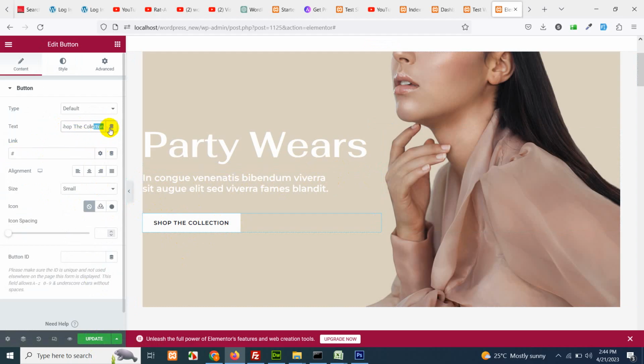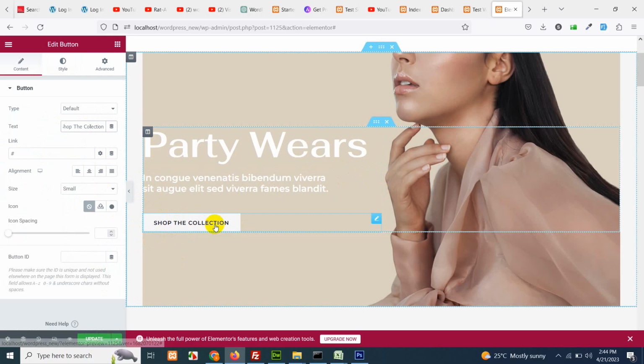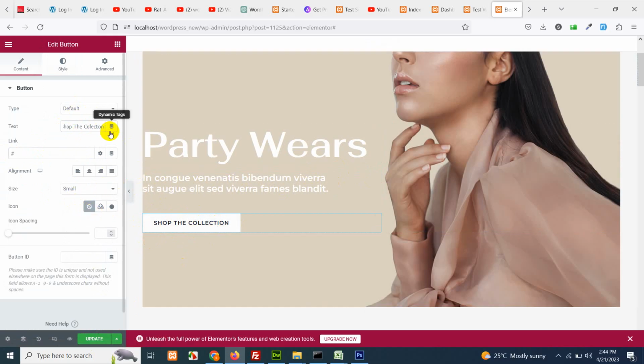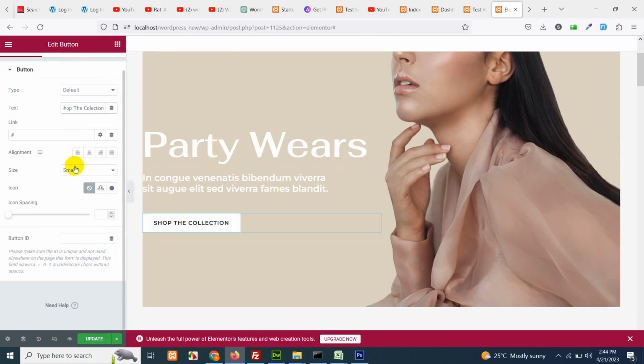You can change the text of this button. Shop the collection, shop the collection. Okay, the button style. You can change the size of the button. You can add an icon. If you choose this icon, then you can add an icon to this button.